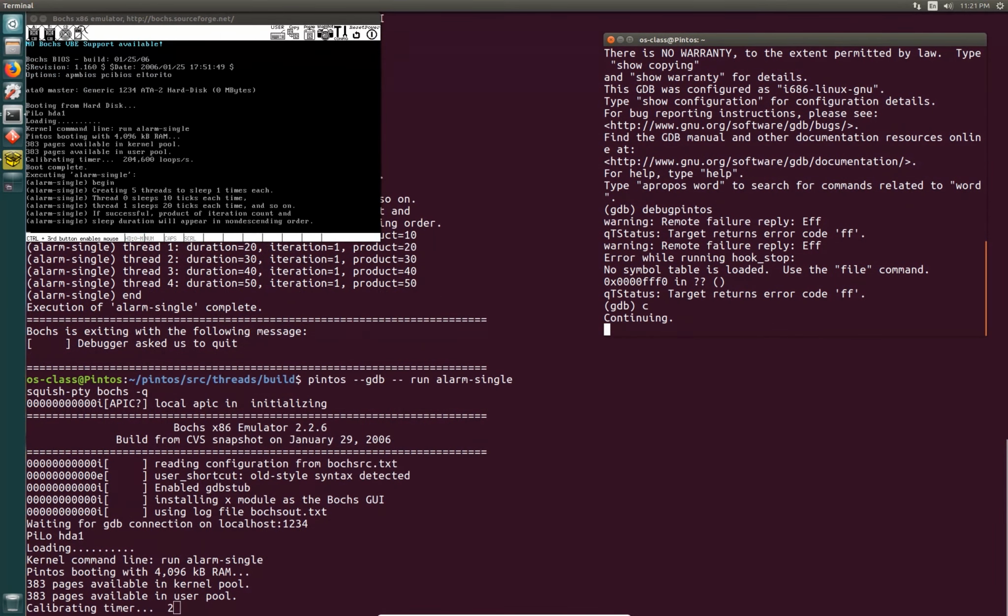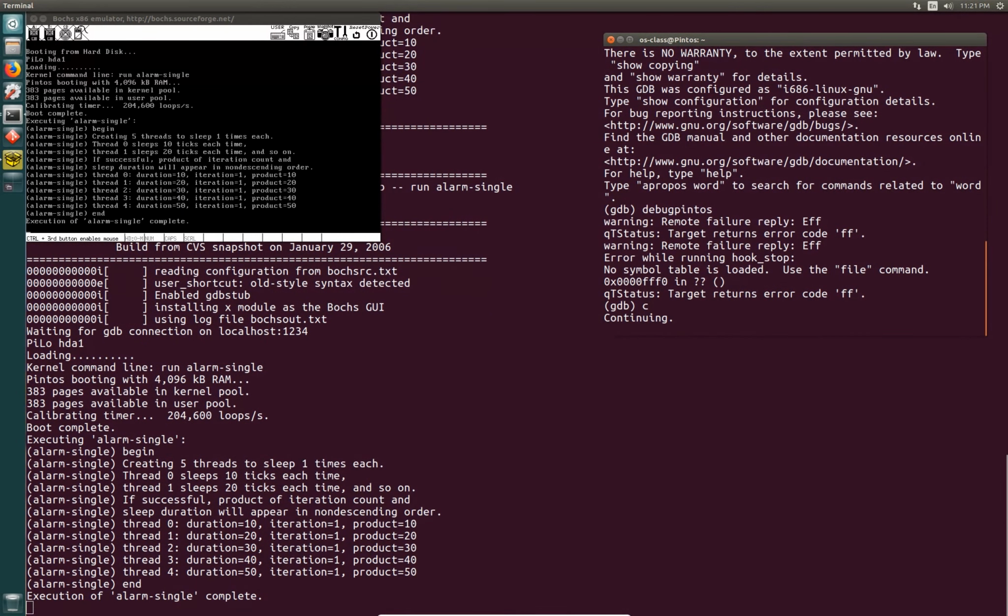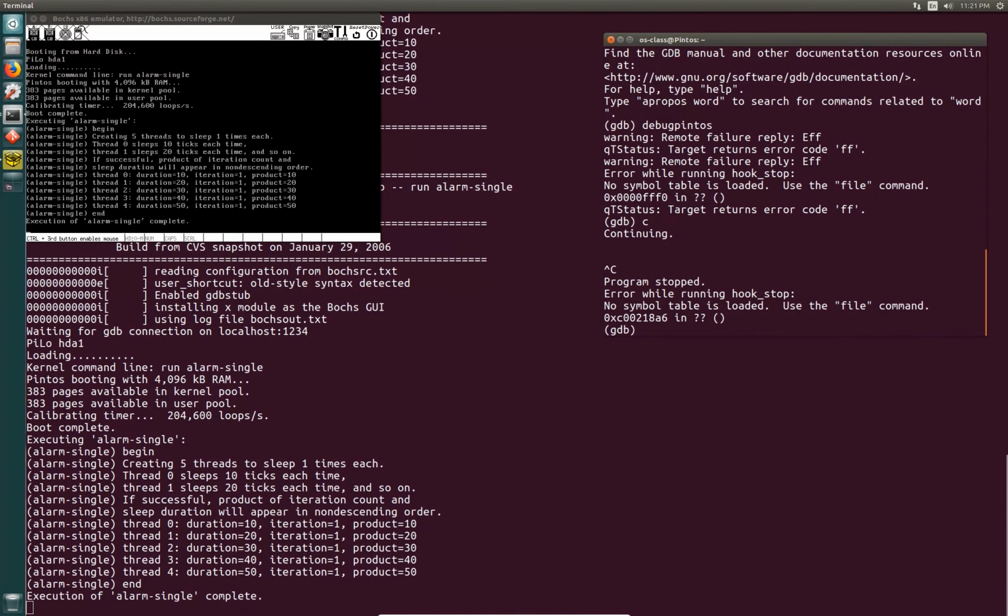I continue first here. I hit Control C and I set a breakpoint at schedule.